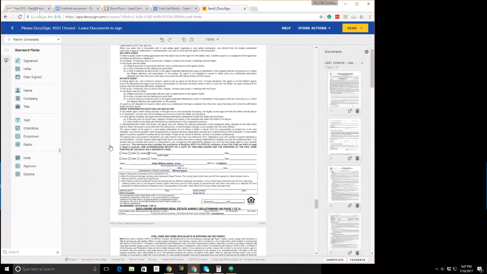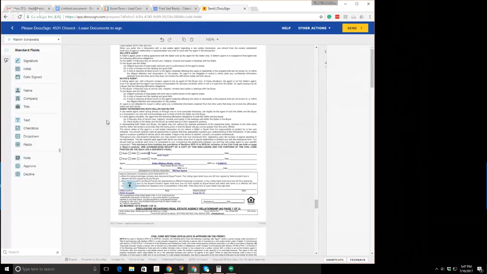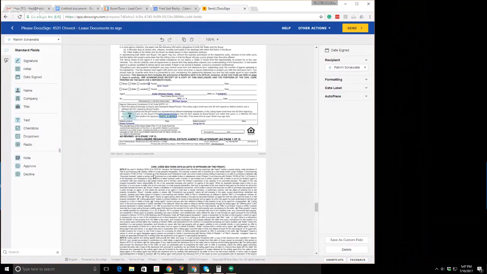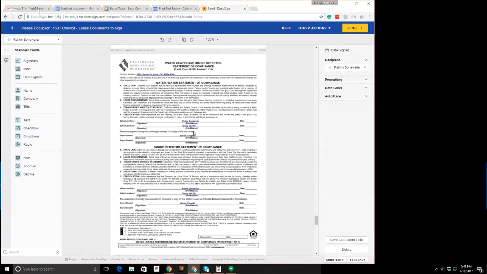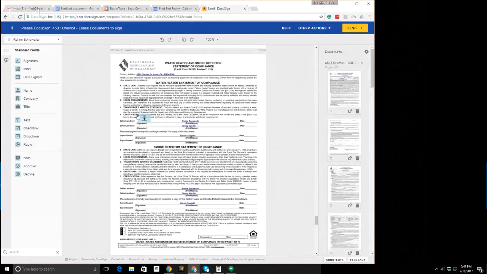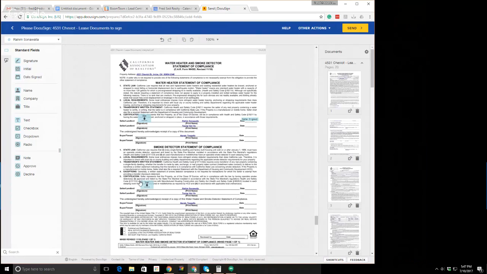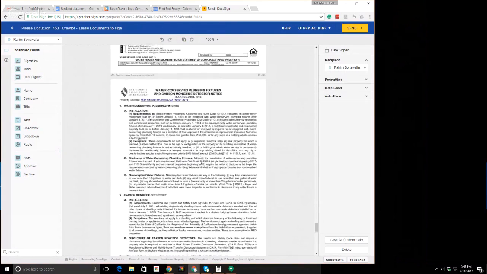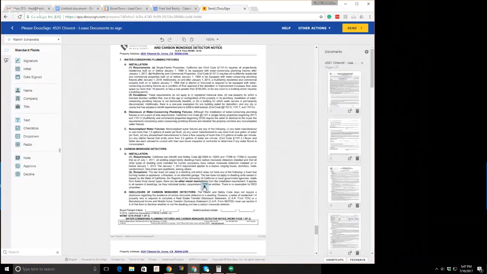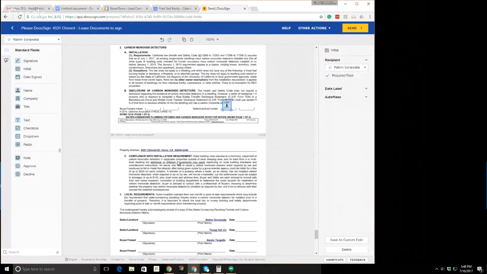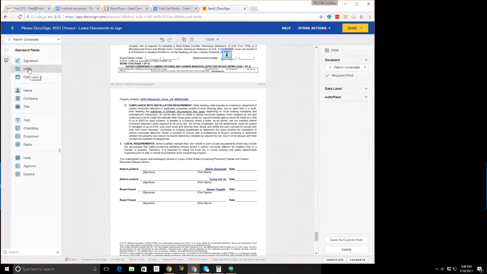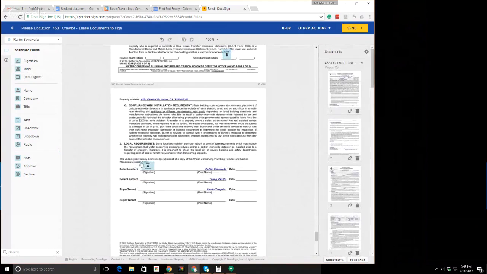And then on the tenant's agency, the landlord, Raheem, has to sign right there. Date right there. And then you have the water and smoke. So Raheem has to sign the top part here, and then date. Same thing, click, sign right there. Date right here. And then landlord's got an initial disclosure on water conservation and carbon, and then sign right there, and then date right here.